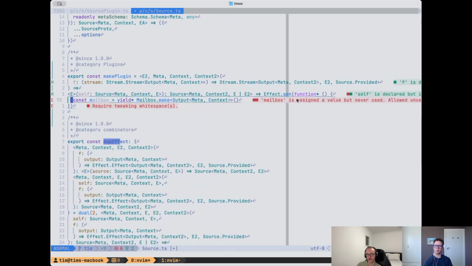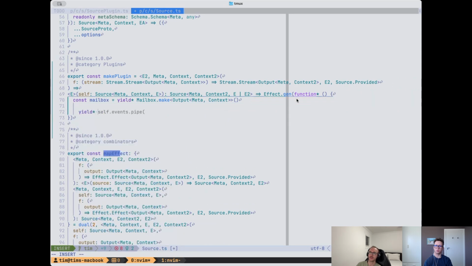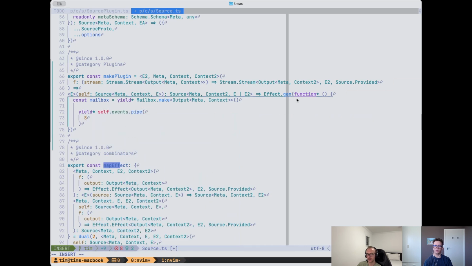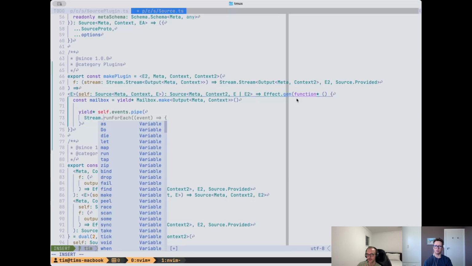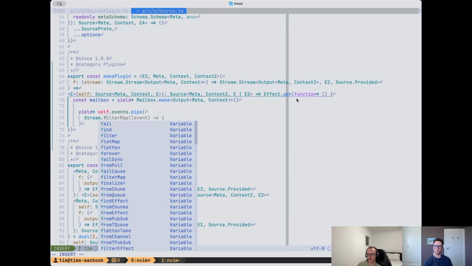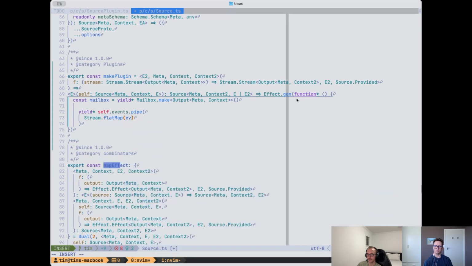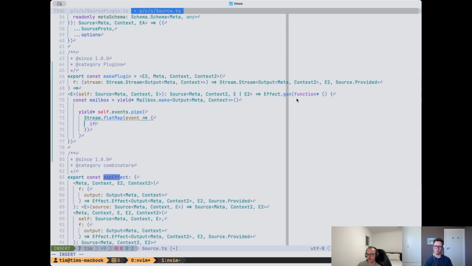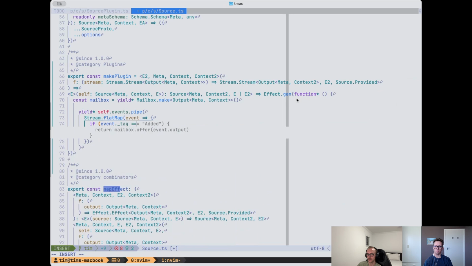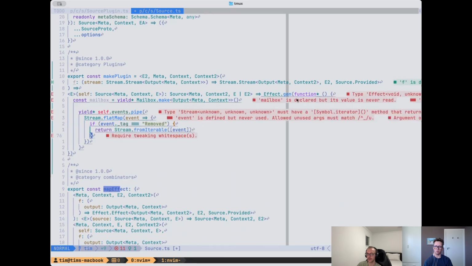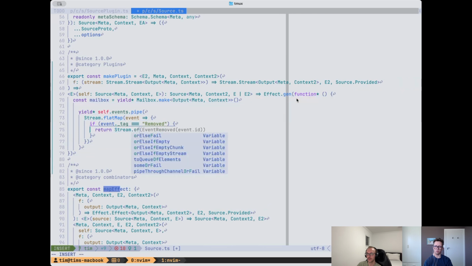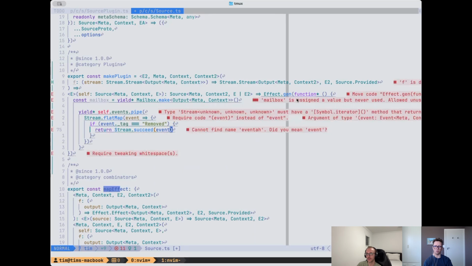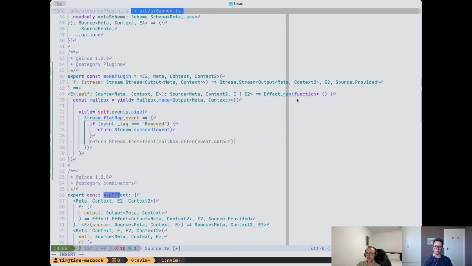So we'll need to consume self.events. And then, if the event is a removal, then succeed event. Otherwise, we return stream ID.